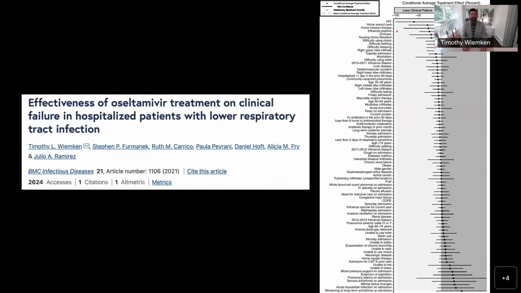So what we did then was take those data and use causal forests to estimate the treatment effect of getting Tamiflu versus not on failure across a bunch of different subgroups of patients. This is getting more towards personalized medicine. It's not personalized, it's still subgroups of patients, but you're getting closer. This figure here is a dot and confidence interval plot. This is the treatment effect, the risk difference of whether patients had more clinical failure or less clinical failure.